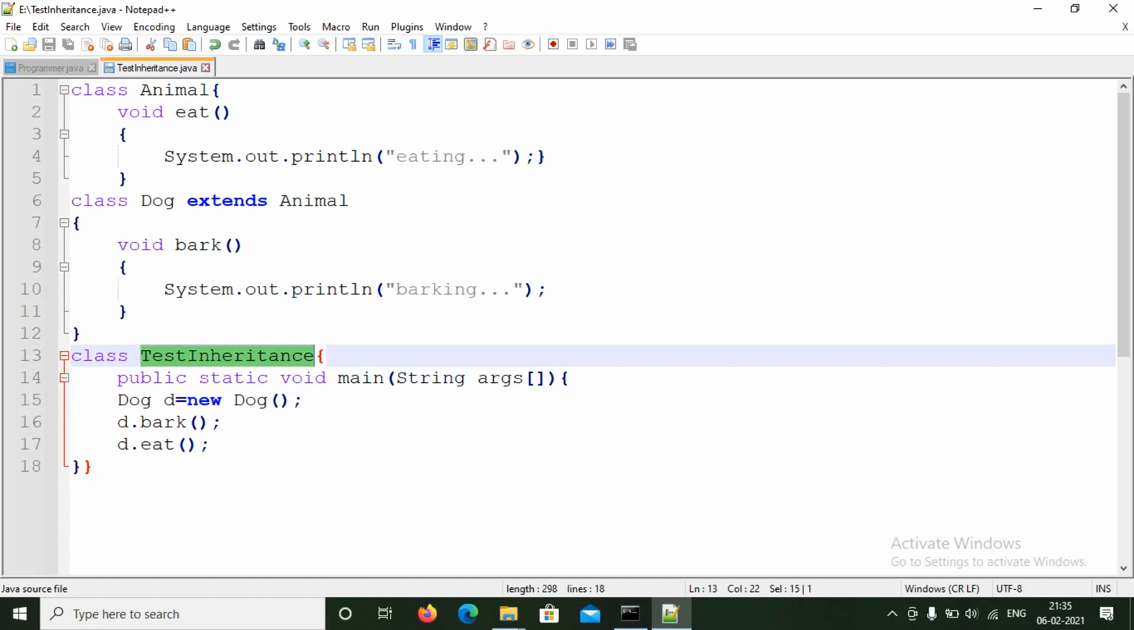And inside it we take a method, that is void bark, and print barking. So here we take another class for testing the inheritance, and we write it as TestInheritance. And inside the main method we create the object of the child class, Dog d equals new Dog. With the help of the child class object, we can access the parent class method. First of all we access the child class method and then the parent class method. Just save it. Let's execute it.